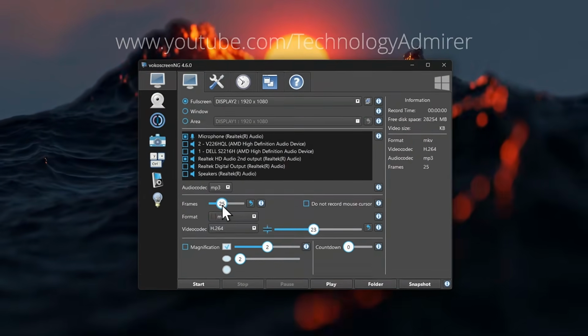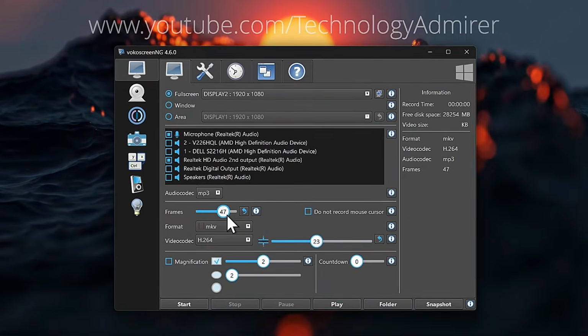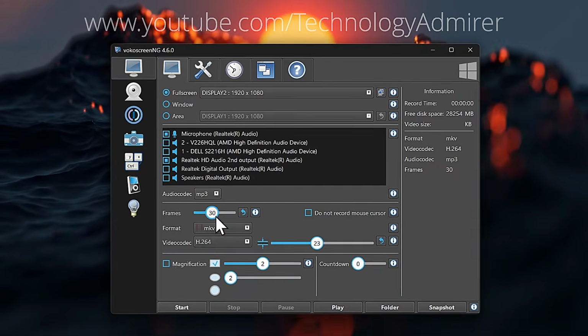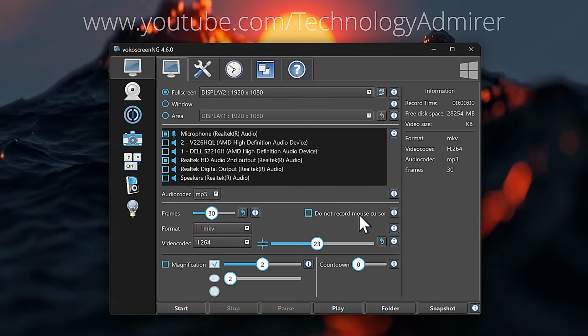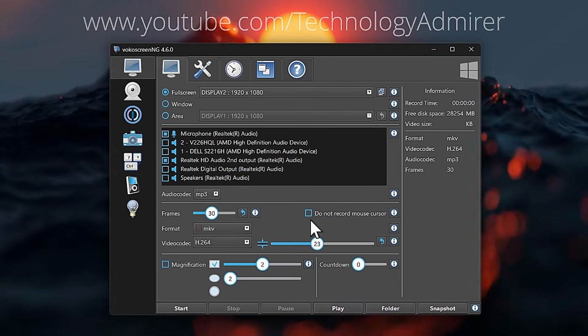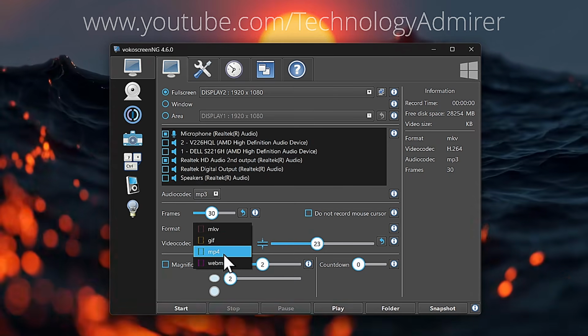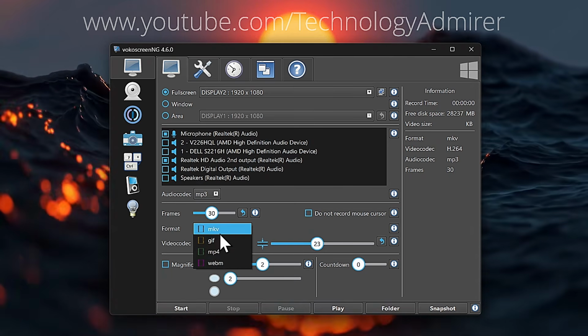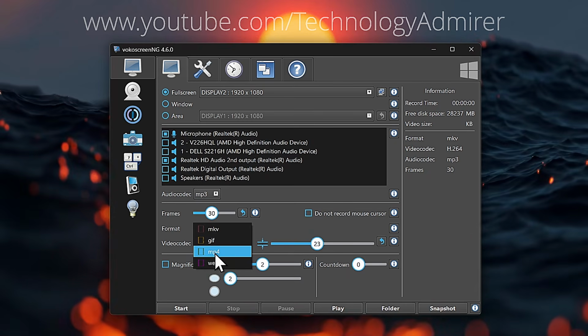For smooth gameplay recording, set frames to 59 FPS if your computer can handle it. But if your recording is choppy, try lowering the frame rate to 30 FPS. Then leave this checkbox unchecked. For format you can select either MKV or MP4. Both work well for me, but if one of the two works better for you, then select that one. I am going to select MP4.